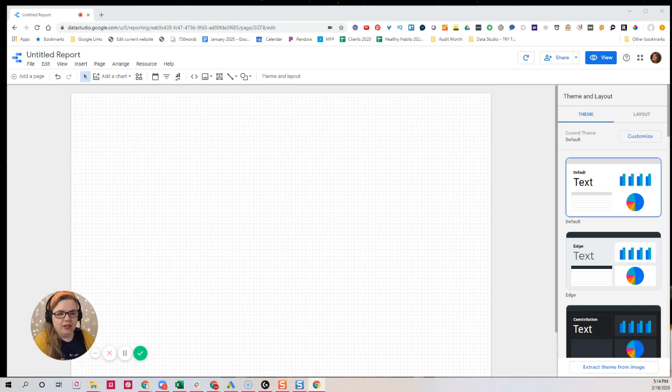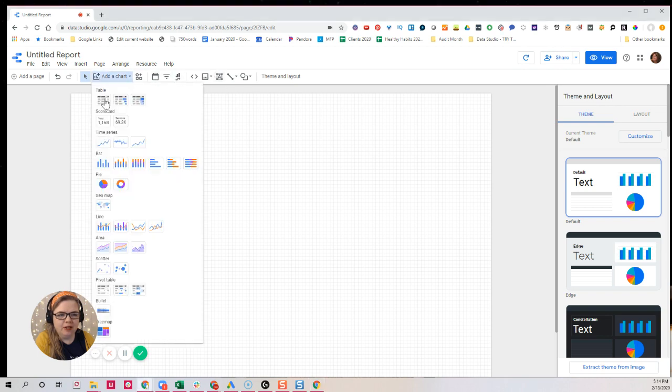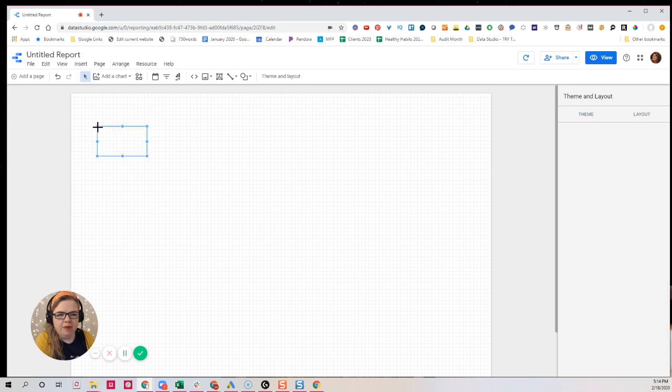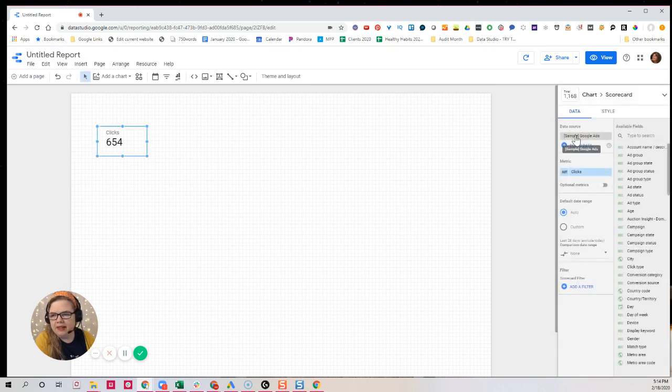To get started, we've got an empty Data Studio canvas, and I have linked it to Google's sample ad account. Let me grab a chart so you know what I'm talking about. Let's go ahead and build a scorecard. You can see that the data is from sample Google Ads, so that should be universally available. We're just going to use this as an example of how we would think through this with any client.